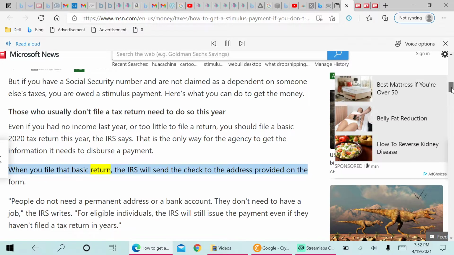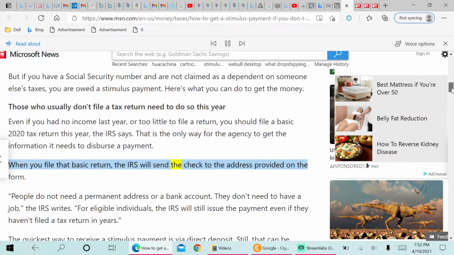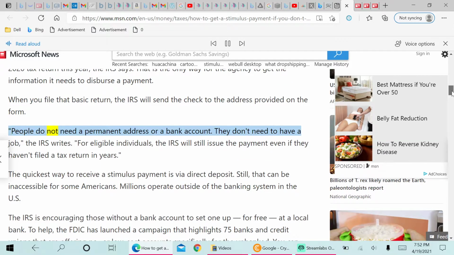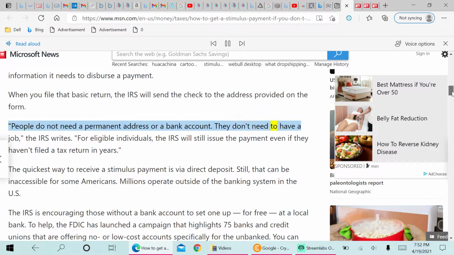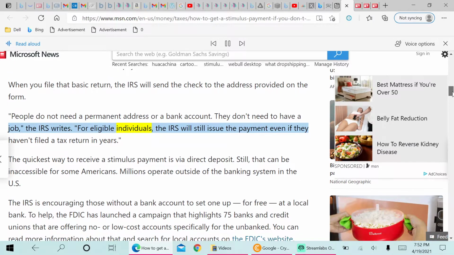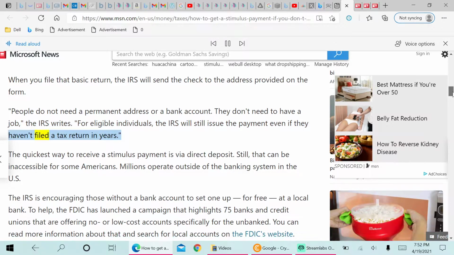When you file that basic return, the IRS will send the check to the address provided on the form. People do not need a permanent address or a bank account. They don't need to have a job, the IRS writes. For eligible individuals, the IRS will still issue the payment even if they haven't filed a tax return in years.